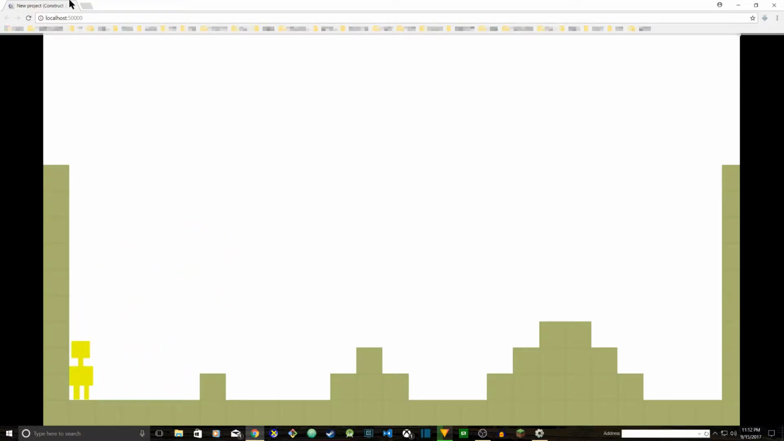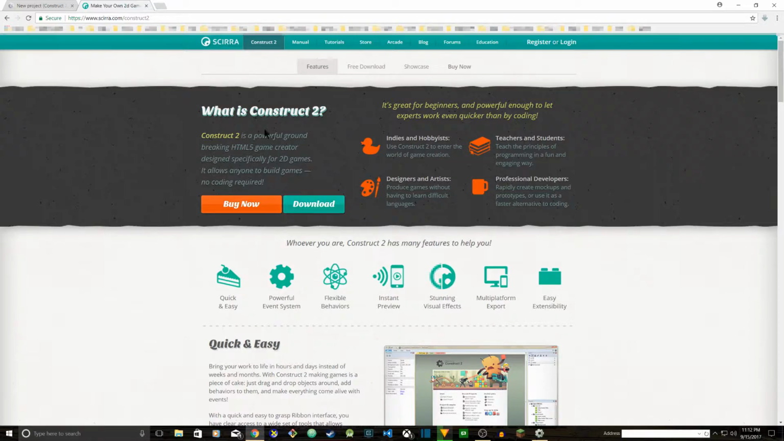So first what you need is Construct2. You can go to this website. I'll put it in the description below so that you can see it easily. It's Construct2, a powerful, groundbreaking HTML5 game creator designed specifically for 2D games. It allows anyone to build games, no coding required. So you don't have to know any kind of coding.